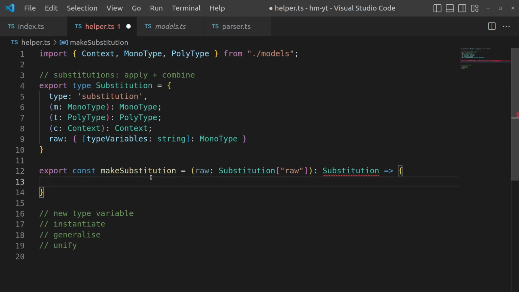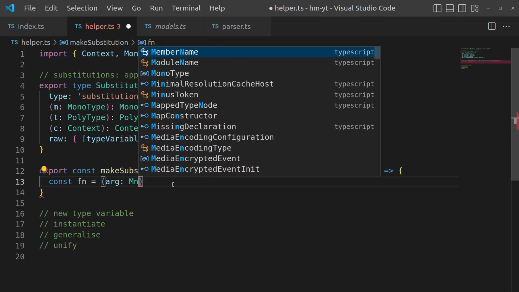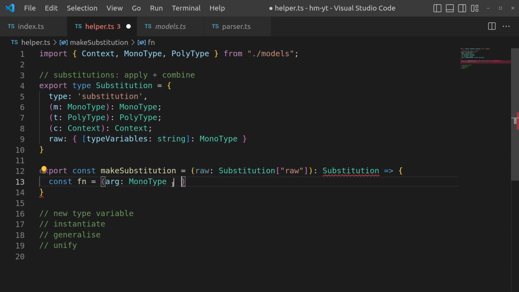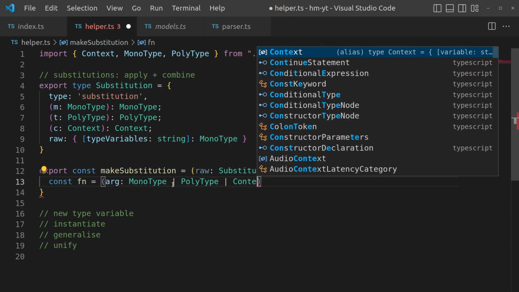So what's that going to look like? Well, we're going to have a function. And so the arguments it needs to take are probably going to be this typey thing. I'm just going to say that's an argument. And that's either going to be a monotype, or it's going to be a polytype, or it's going to be a context for now.